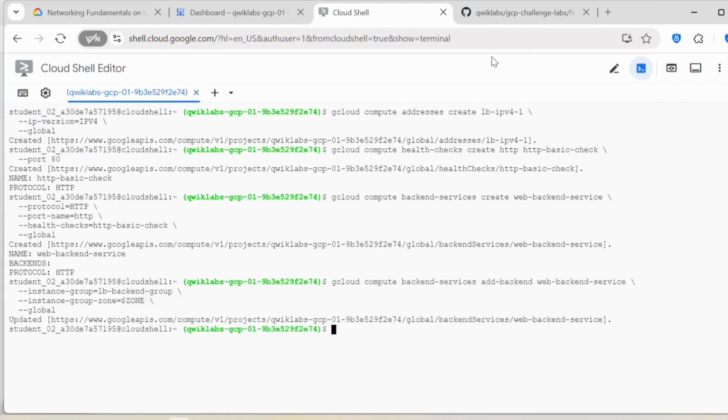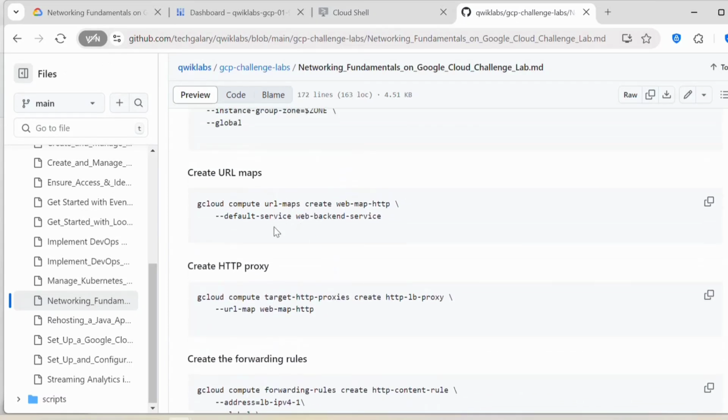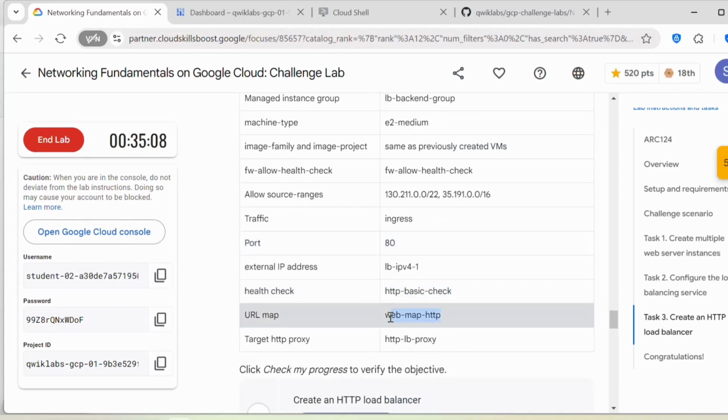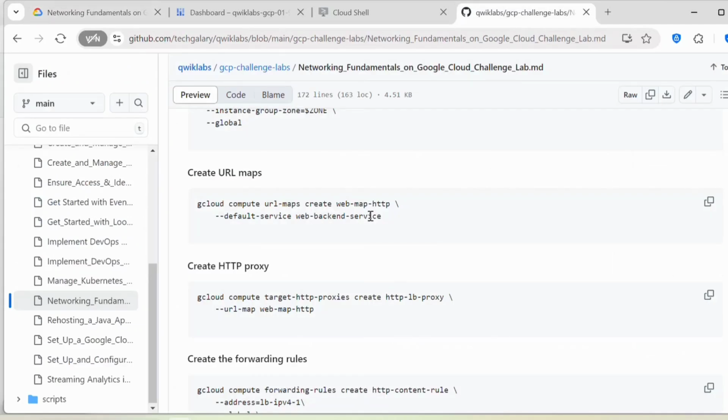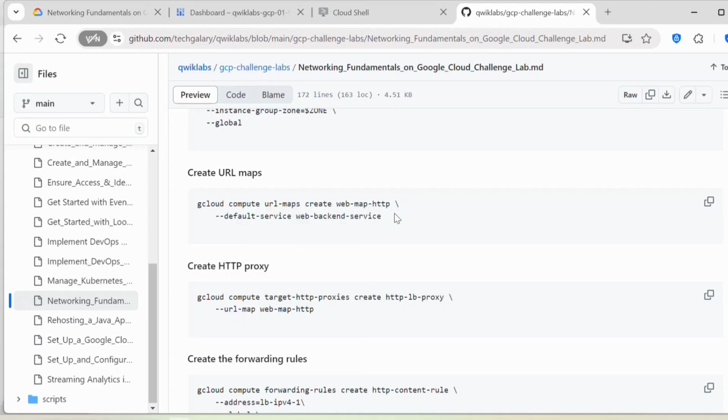So now it's updated. Let's go back. Next we need to create the URL maps. If you come back here, they have specified this URL map name, web-map-http. So that we will be creating here by executing this command, gcloud compute url-maps create, the URL map name, and the service. We need to pass this backend service name which we have created.